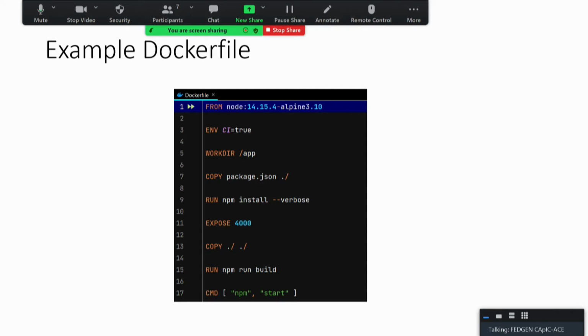So this means expose a port. If it's a Node.js application and you want to listen on a specific port, you can expose the specific port. Here I'm exposing port 4000. And copy. Copy means copy the content of the current working directory into the container current working directory. So the container current working directory is /app.